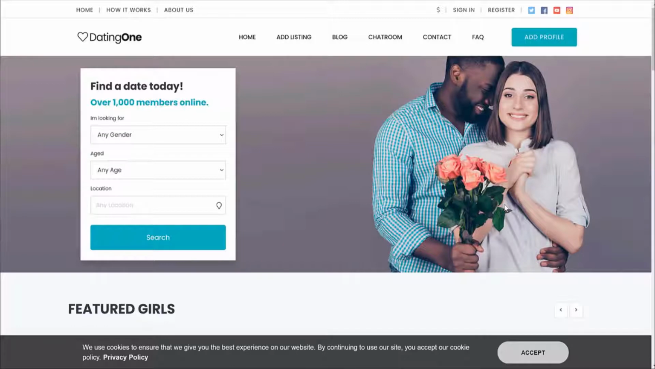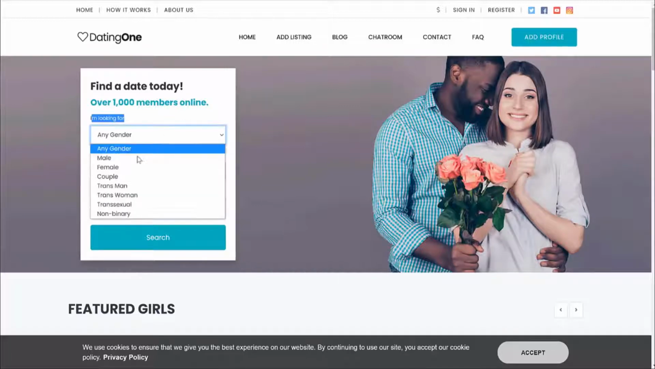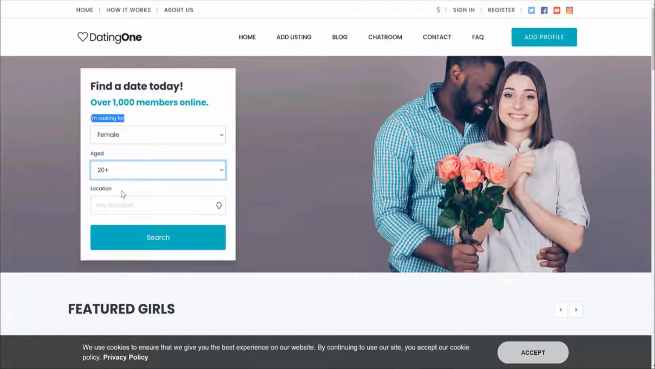Now let me show you how this website works. So if I come to this website, I'm just visiting this website as a normal visitor. I have not registered on this website. So I can select this option that I'm looking for a female, maybe aged 20 plus, or you can select any option over here, 20 to 30, 30 to 40, anything like that. And after that, you can enter the location and click on search.